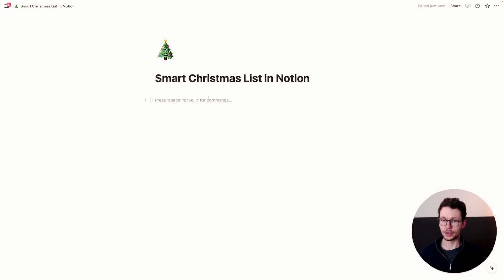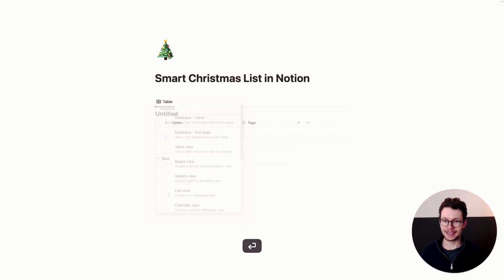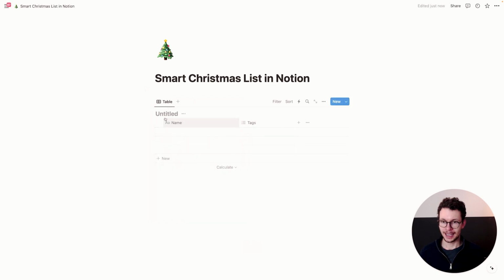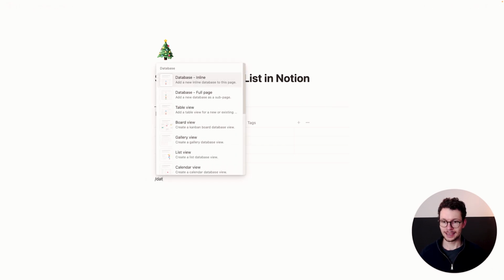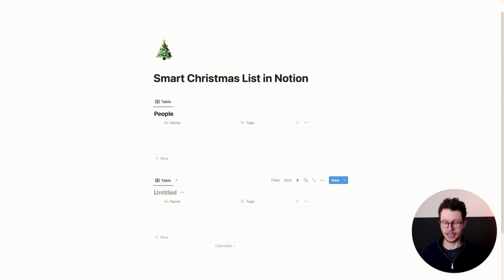So let's go into our page, type /database, and then we create the first one. And this will be the people that we want to track and that we want to gift. Then we want to have a second database, and this database will be the gift ideas. So where we can, throughout the year, add all the things that we come across and think, oh, this is something cool, this is something that I would like to give to someone.